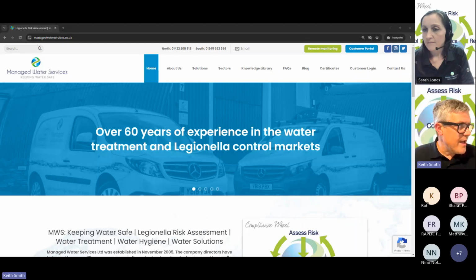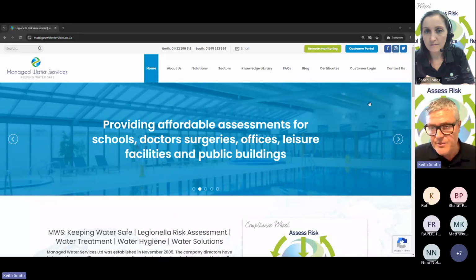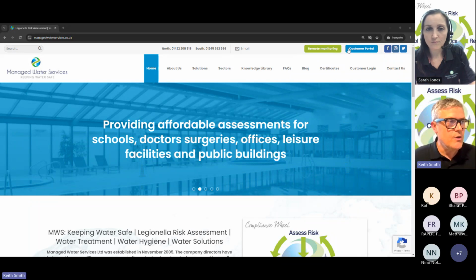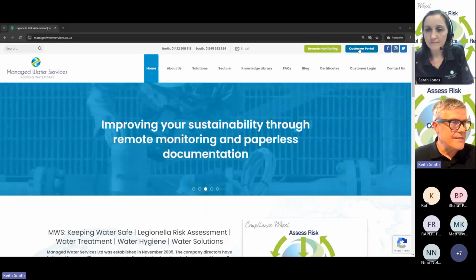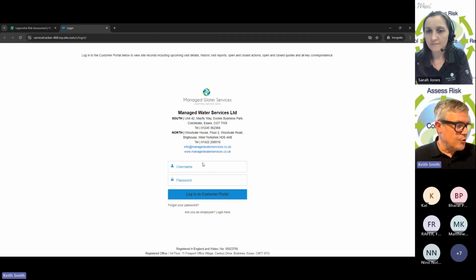So without any further delay, I'll go straight into the portal and give you a tour. These are all accessible from our website. If you go to our website, on the home page at the top, you've got these two buttons: remote monitoring and customer portal. I'm going to go into the customer portal, which is exactly the same screen that you will see, and I'll enter my details.